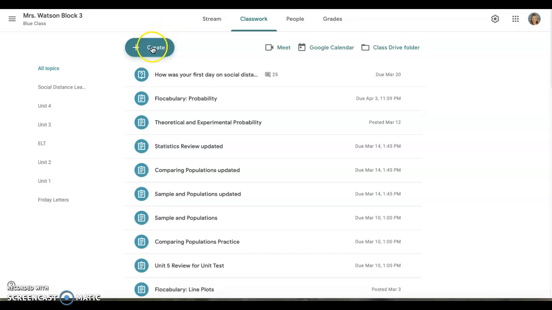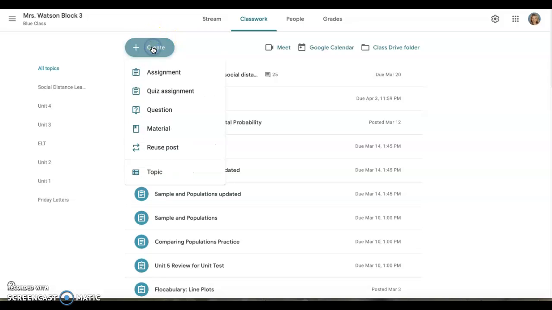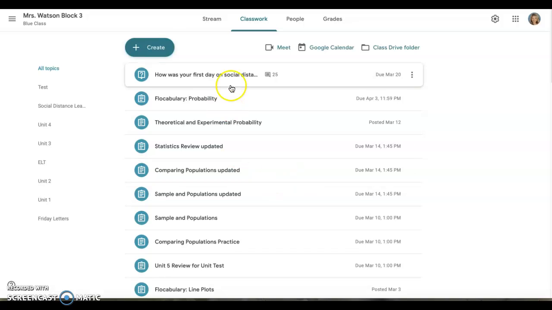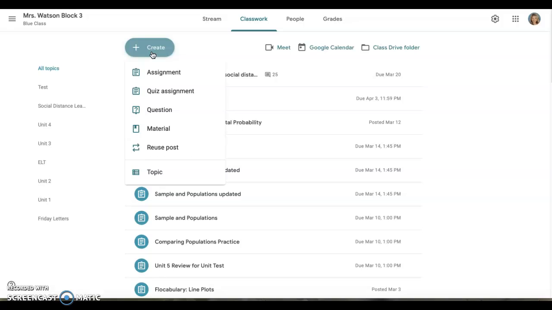So let's create an assignment. We're going to click create. There are different ones that you can choose. So you want to have your topic, then you would click on topic. And let's say I want to do test. And now that topic is there. So you're going to create. If your topic's already there, then you don't have to create the topic. That's fine. You can reuse a post.